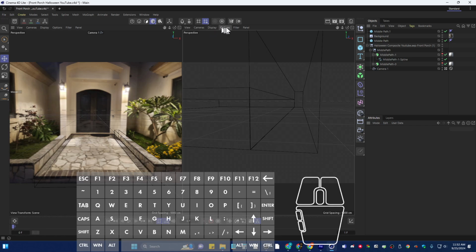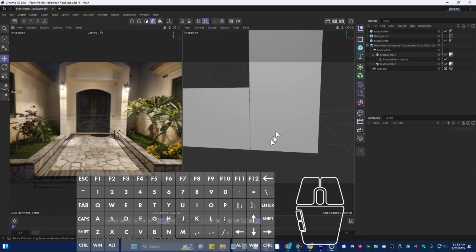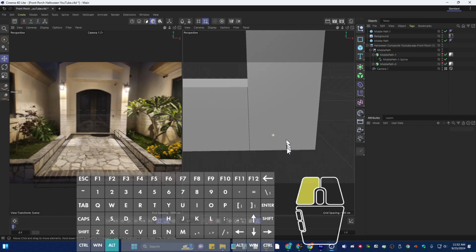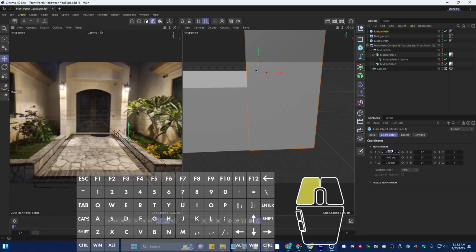So if I go to my display and go back to shading, you can see that it's not quite edge to edge. There's maybe a little bit of a gap in there. So I'm going to go into my path and maybe move it in one.